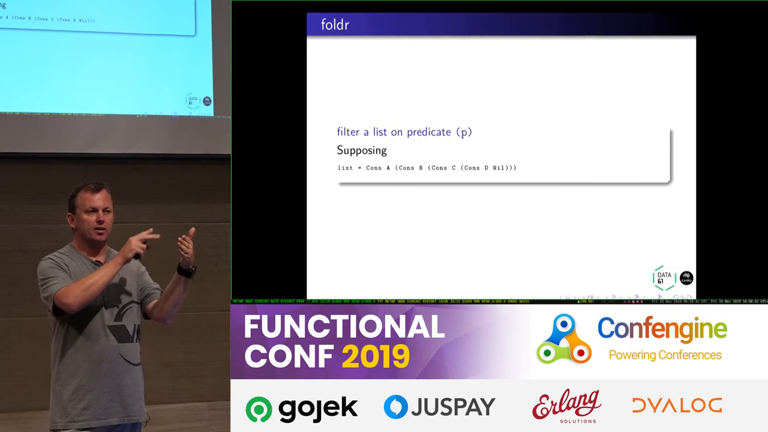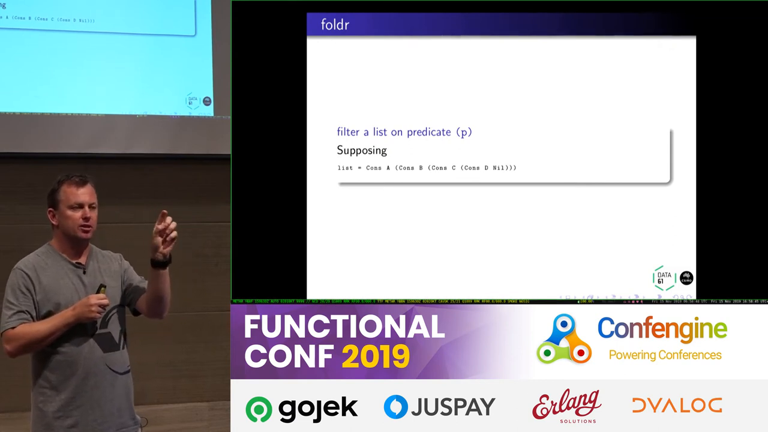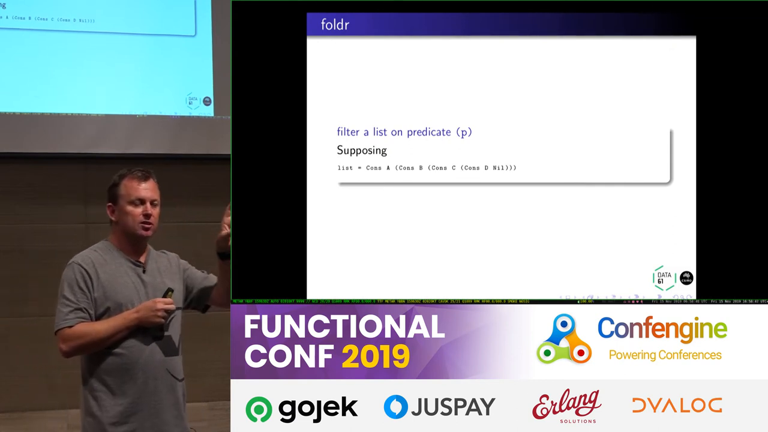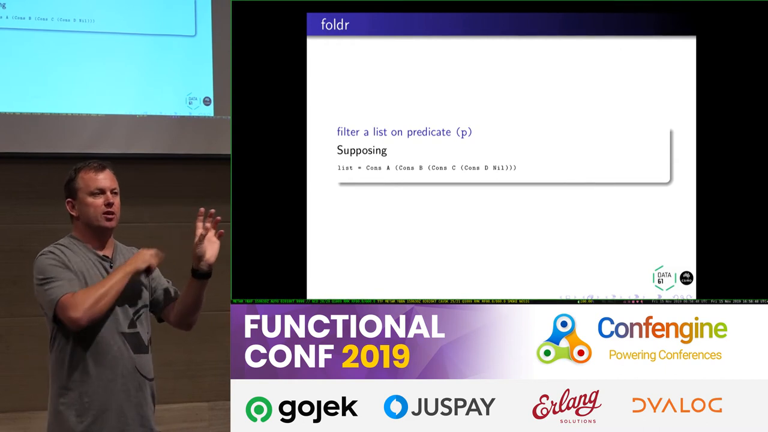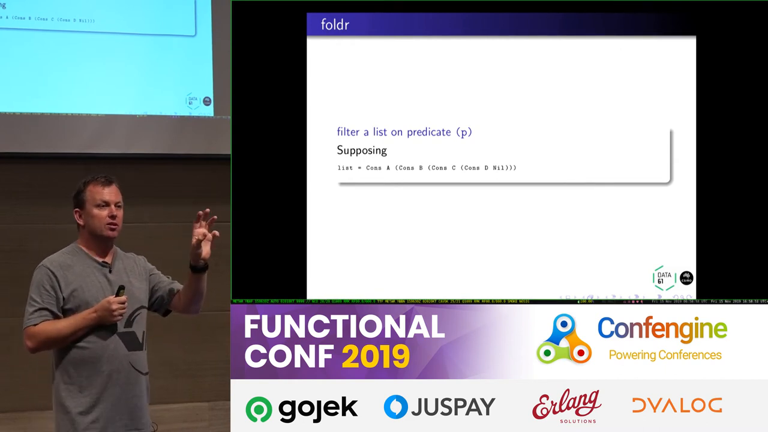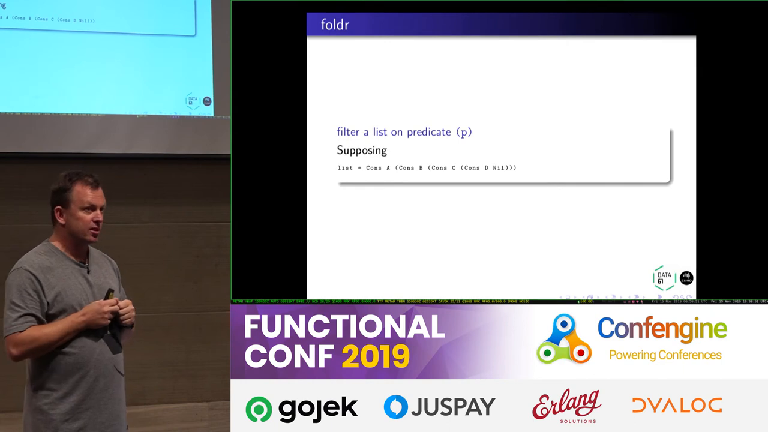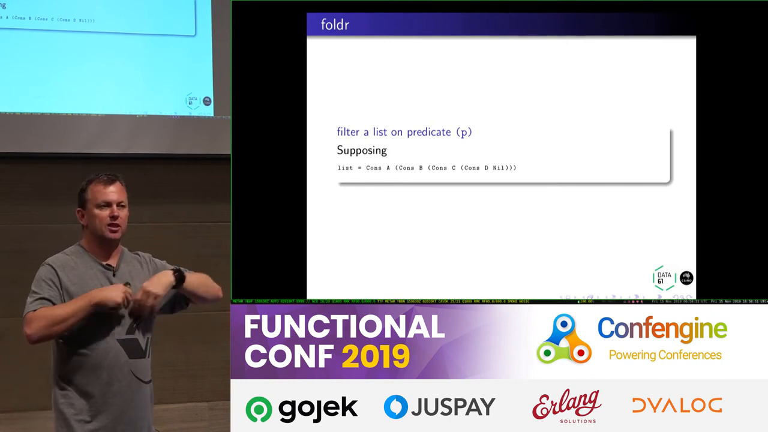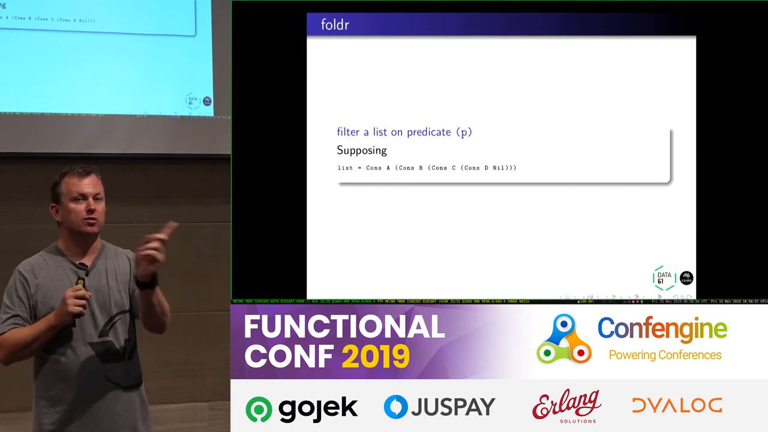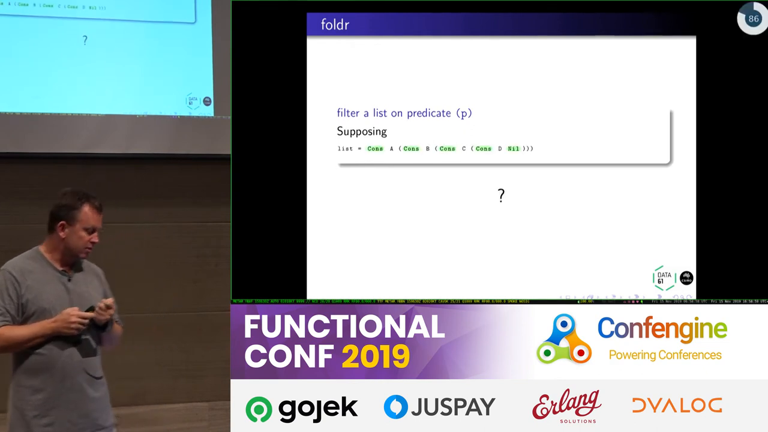We want to take the head at that cons, the A or the B or the C or whatever, and we want to check if it matches a predicate. And if it does, we're going to cons that value back on again. But if it doesn't, we're just going to leave it off and then move on to the next cons cell. All right?